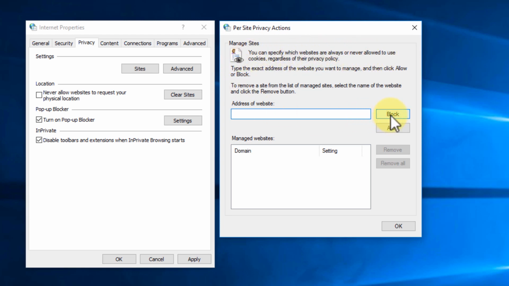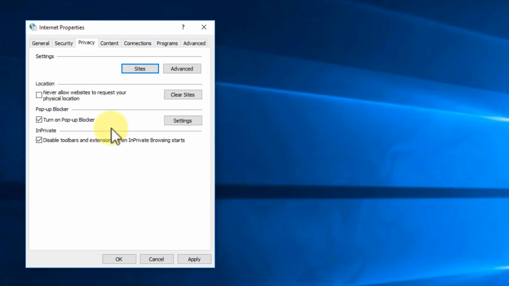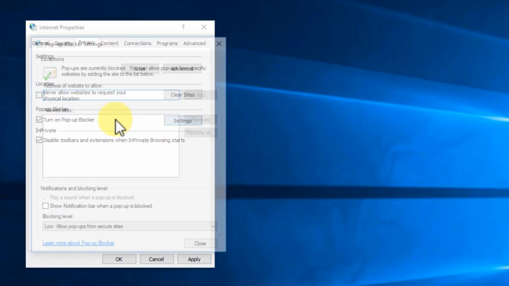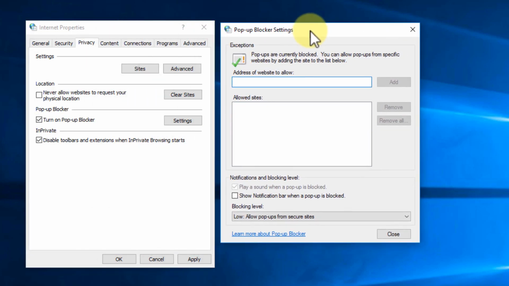And we can either block the site from using cookies or tracking us with their cookies, or we can implicitly allow them. So we can do that here with our cookies, and then with our pop-up blocker we can do a very similar thing. So with the pop-up blocker, you'll notice that it says pop-ups are currently blocked because we have it enabled here, and it says you can allow pop-ups from specific websites by adding them to this list.